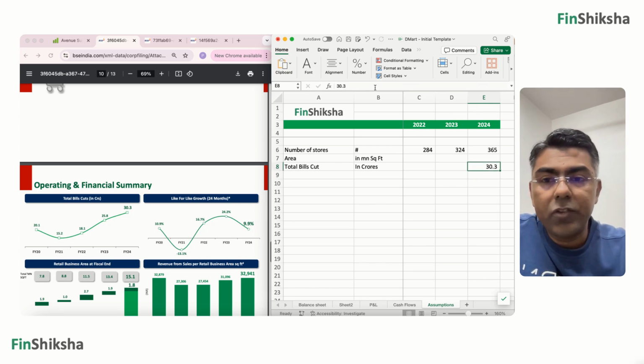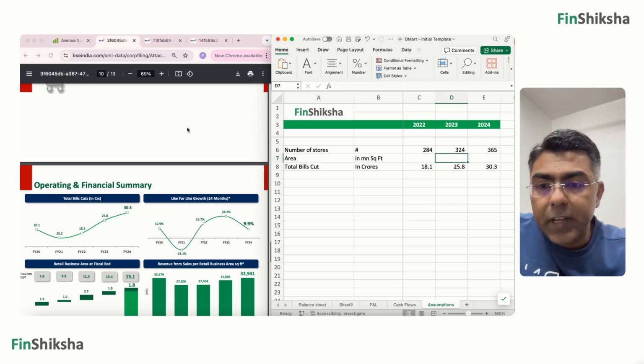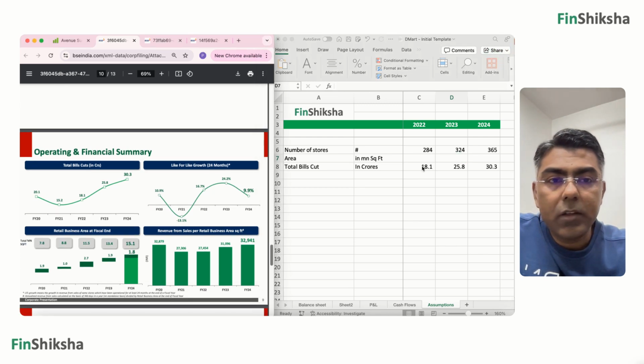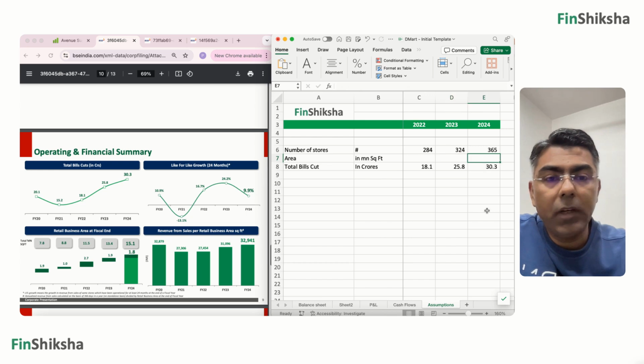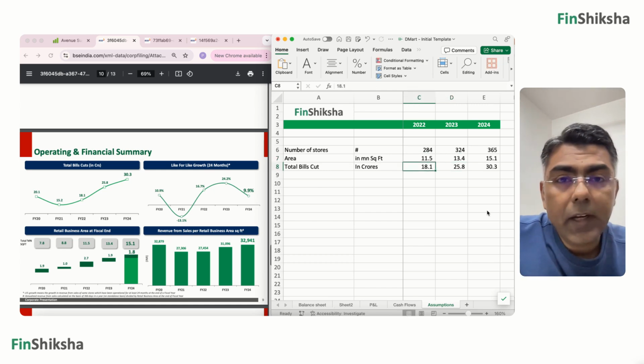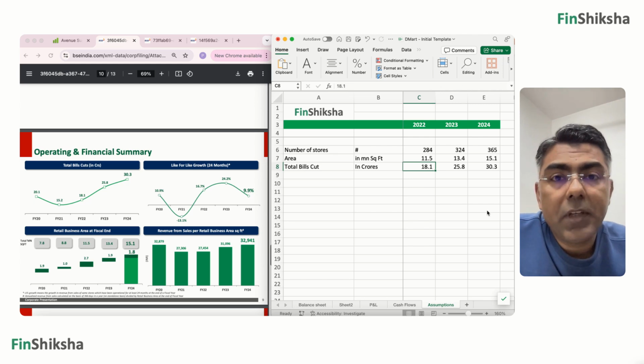So 30.3, 25.8, 18.1. Is there area available? Area is available here. 15.1 million square feet, right? Left bottom corner table, 15.1 million square feet, 13.4, 11.5. So you could add more data that the company is giving in case the company is giving this.